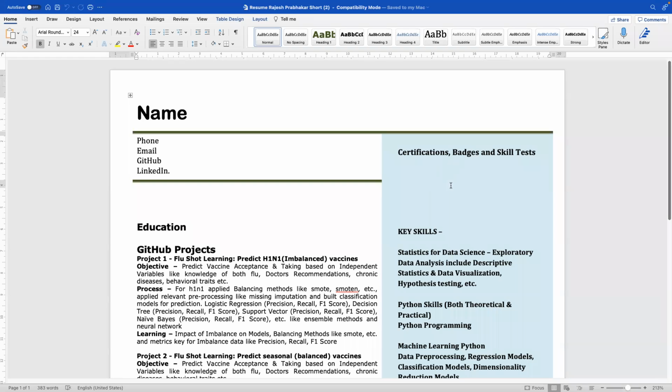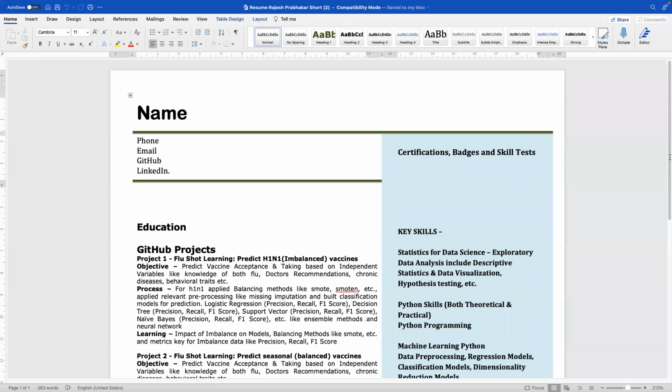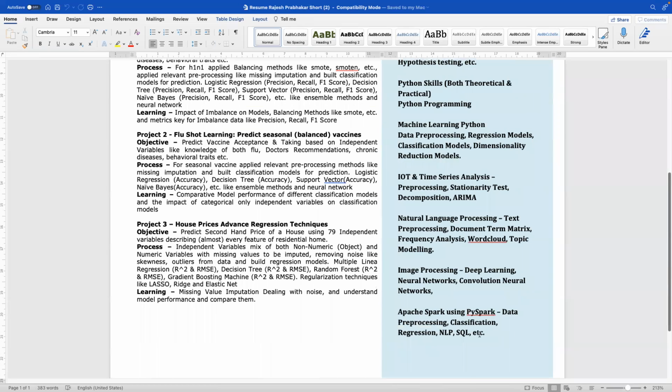And you see here certifications, badges, and skill tests you have done. You can write it. Key skills I have listed down: descriptive statistics, data visualization, hypothesis testing, etc. Machine learning and data pre-processing we have to do. IoT, NLP, image processing, Apache Spark, PySpark, those you can remove. Later you can add.